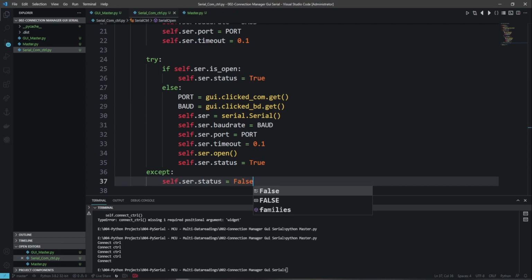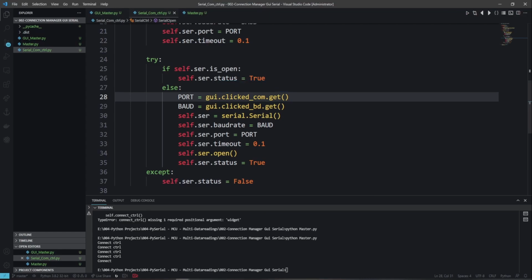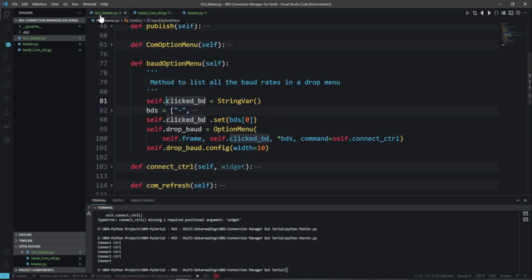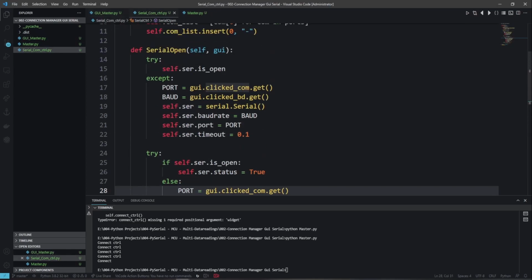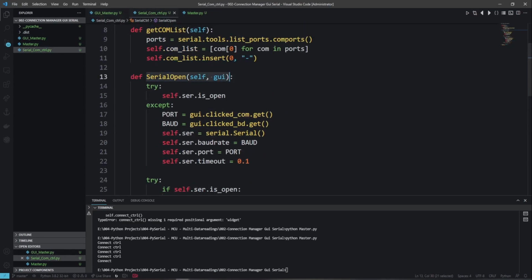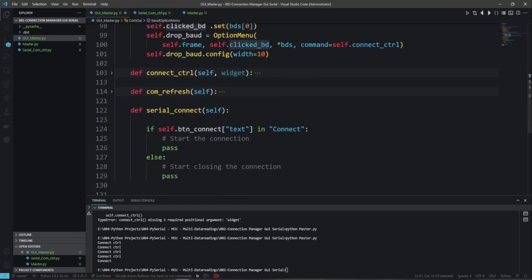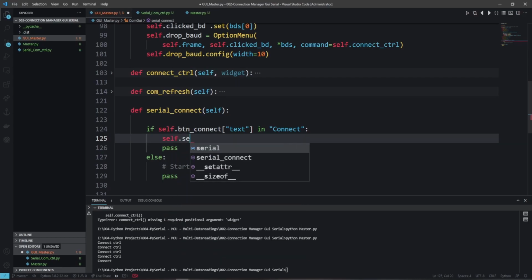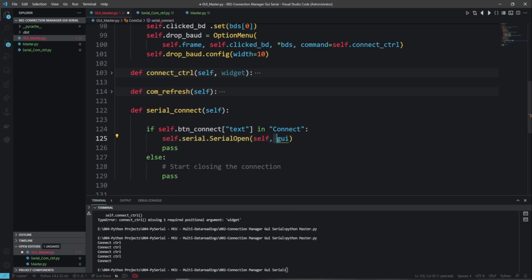Okay, so in general this will manage most of the cases related to connection issues that we might have. So what we can do now, we have to go back here. Better to copy this function name just in case, serial open. So we go here and we try something. So first of all, it's self.serial, and after that we put the serial open, only self. That's what we need. Okay, so I remove the pass because it's not what we need.